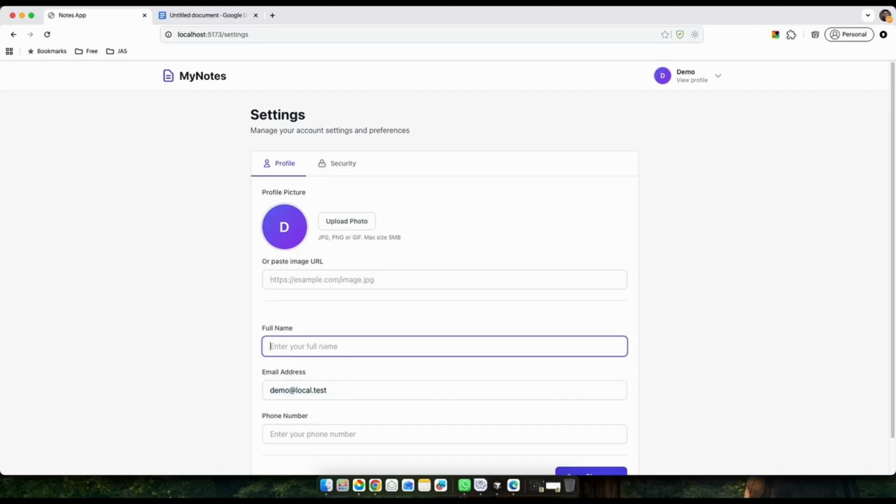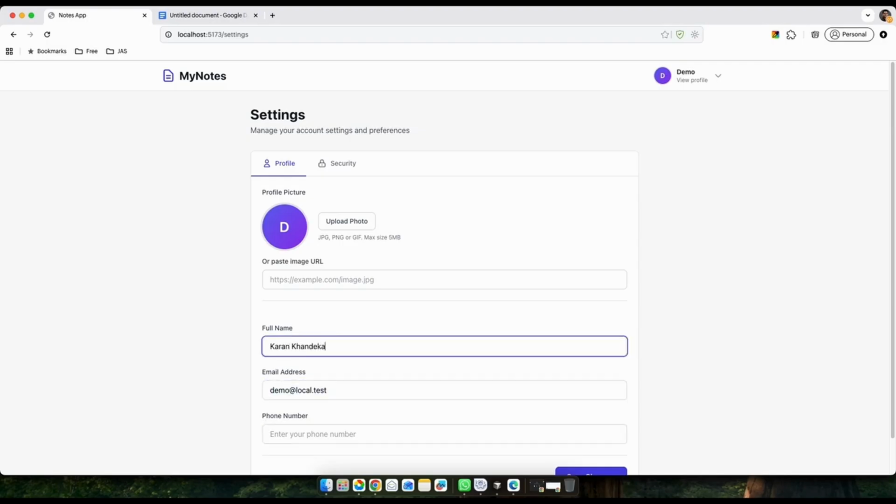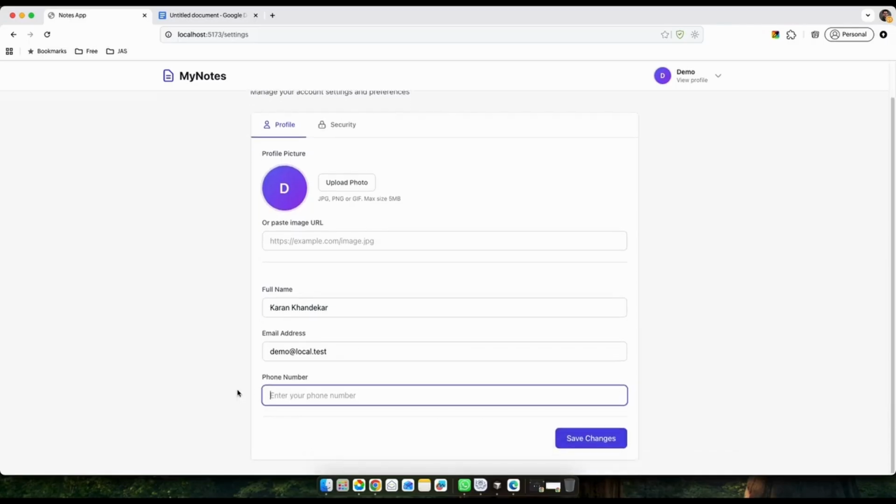So let's put the name. I will put my name here. Karan Khandekar, and I will put my phone number as well. My phone number is, if you want to call me, you can call me on this number.